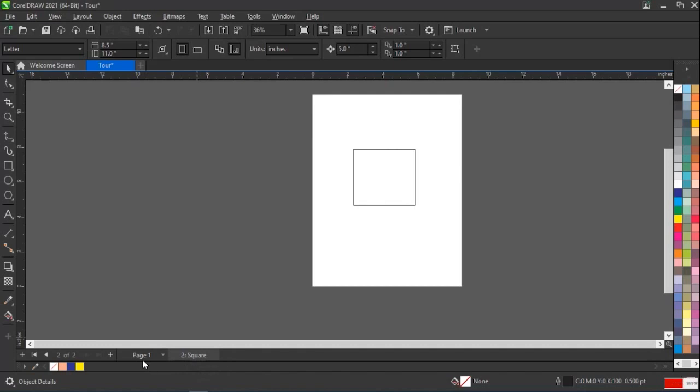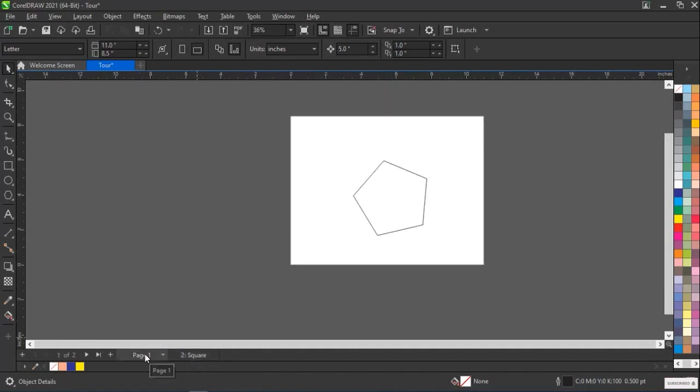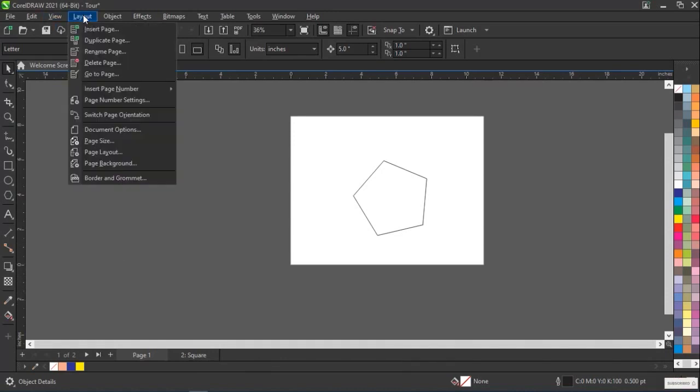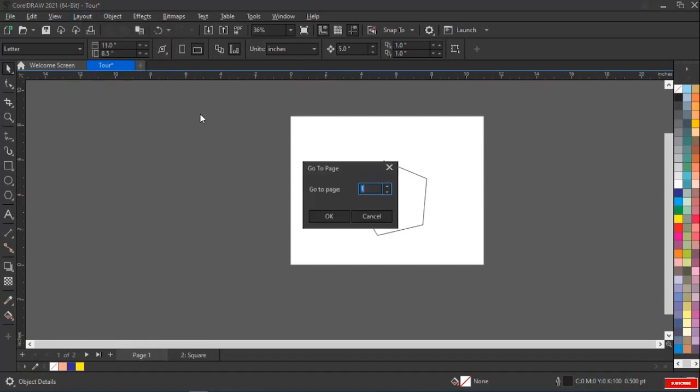We can rename our page 1 to polygon. The same way, you can rename your pages to what you want them to bear, so that you can easily locate which page contains what you're looking for. Okay, so let's go back to our layout and see other options we have there. We have delete page. We have go to page.